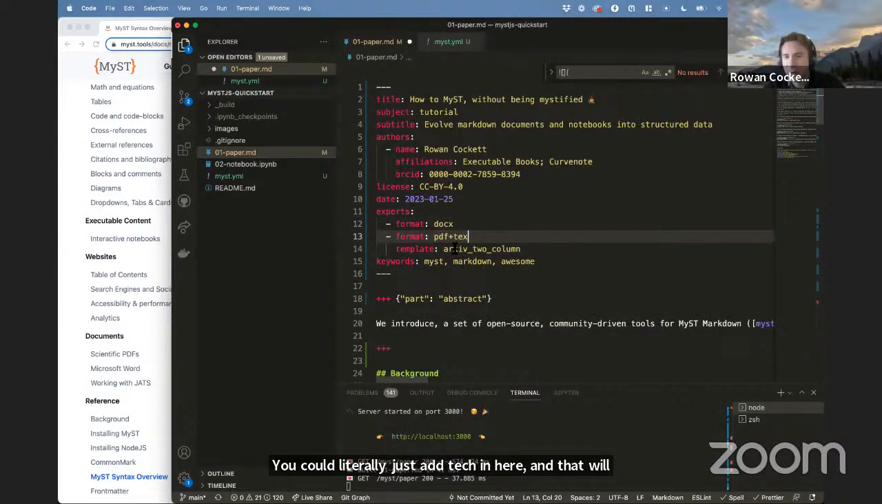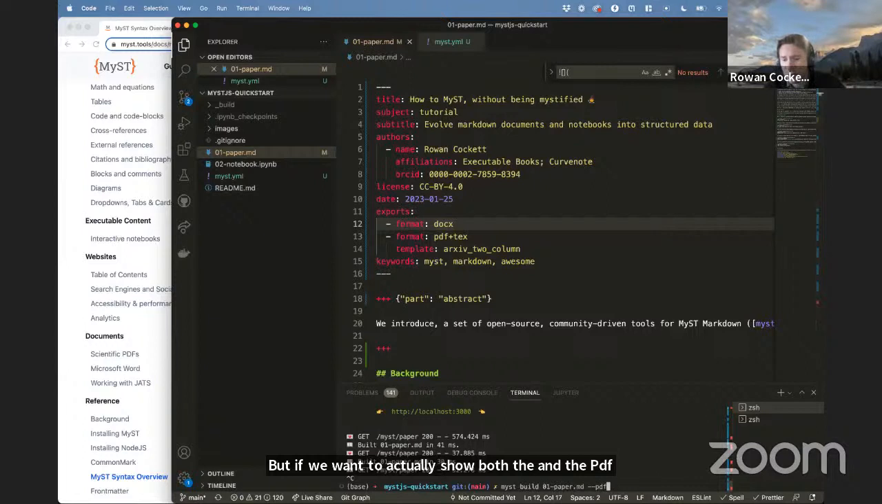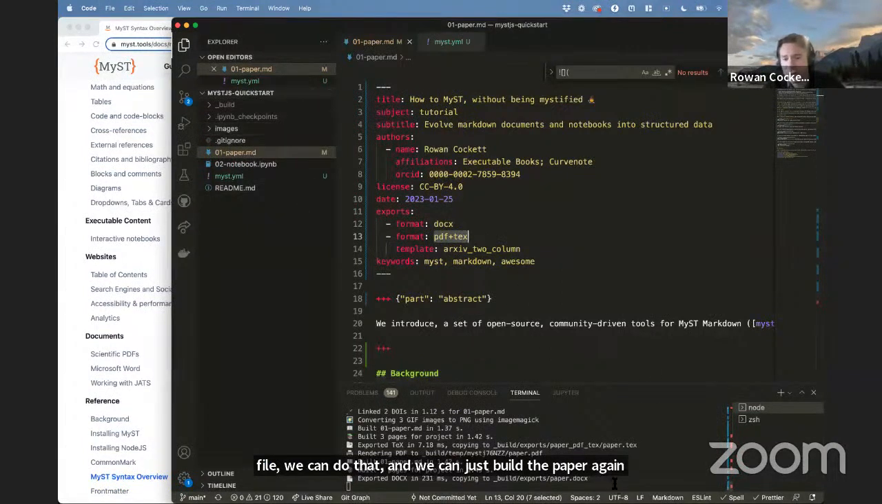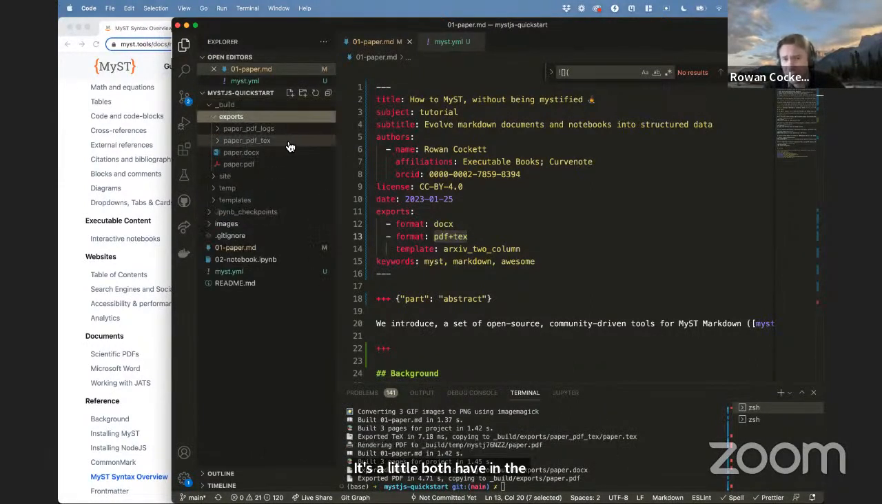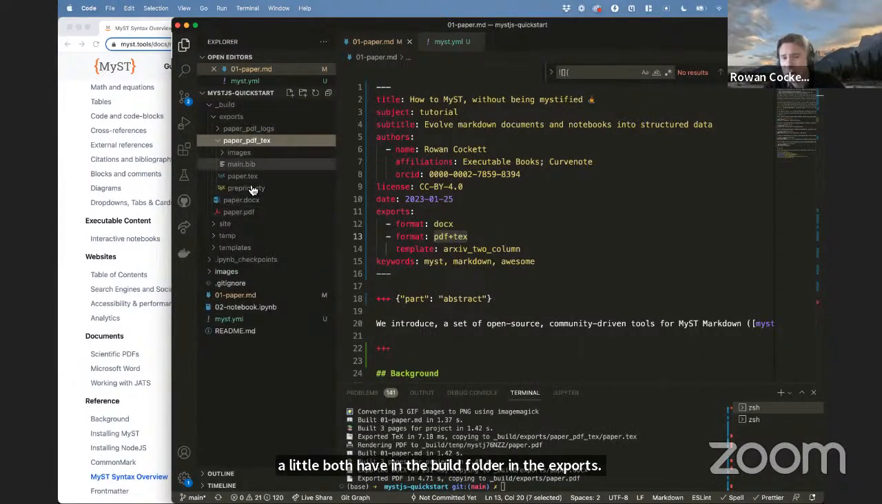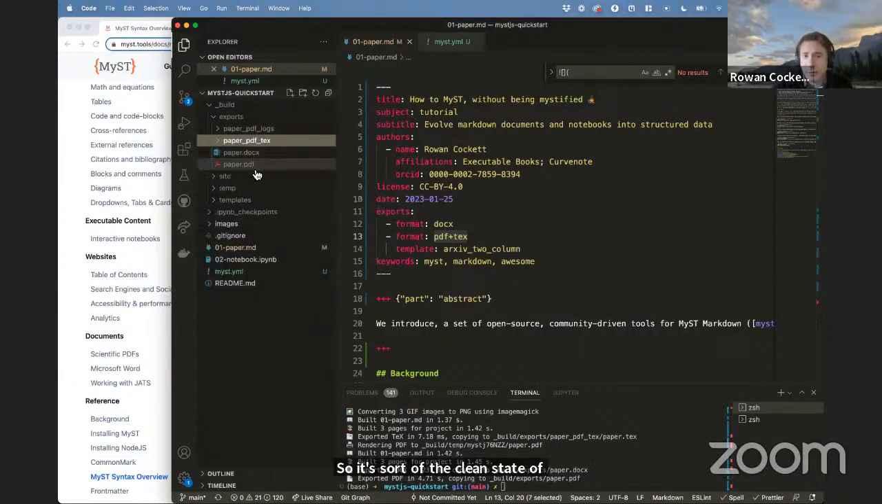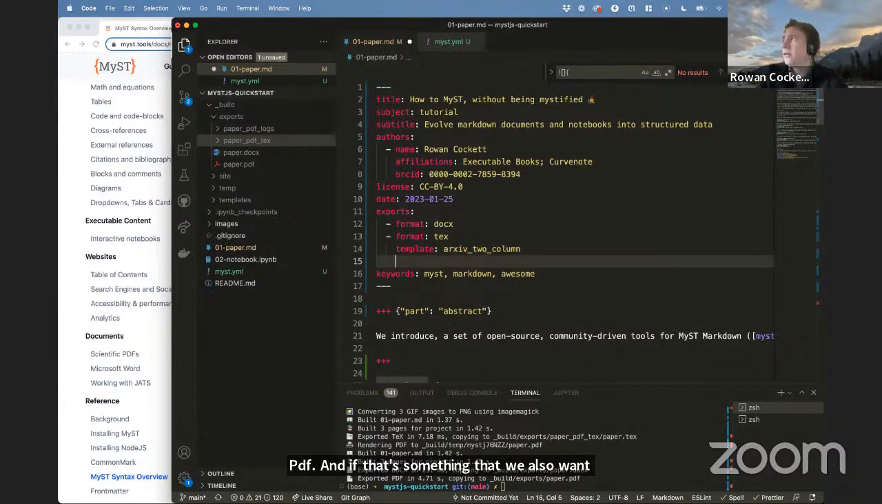But if we want to actually show both the source and the PDF file, we can do that, and we can just build the paper again. And this PDF plus tex will do the types of things that you might expect. In the build folder, in the exports, it will have that tex folder that you can zip up. It doesn't have any built information from LaTeX in there, so it's the clean state of that, as well as the paper.pdf. And if that's something that we also want to upload to arXiv, for example, it's nice to be able to just have a zip file from that.